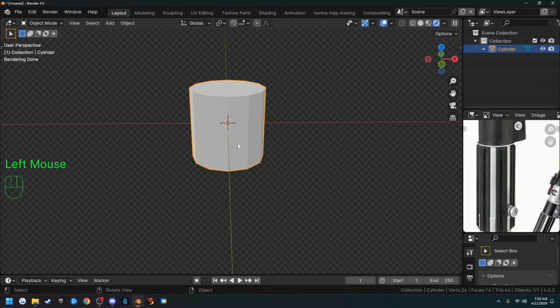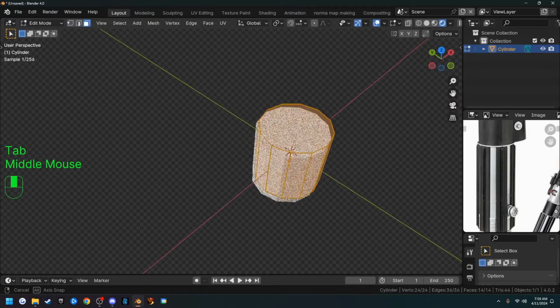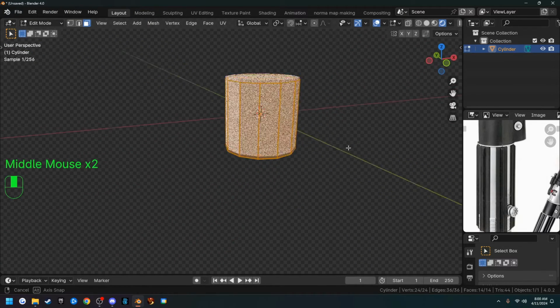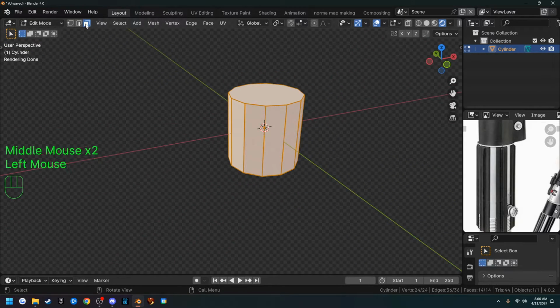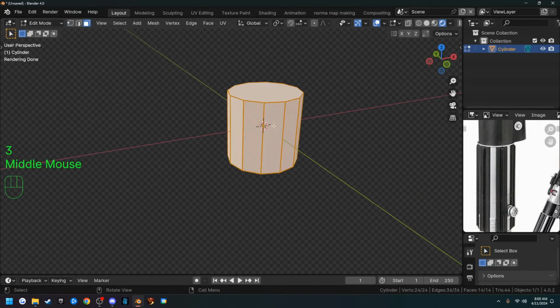Then we can hit Tab to go into edit mode. And you can see that we have our faces here. We want to be in face select mode. Yours is probably in vertex mode. So face select mode, the hotkeys for these up here are 1, 2, and 3 on the keyboard. So if you hit 3, that'll put you here. And we can select over here to select nothing, then hold Alt and click a vertical edge, and that will select the loop of faces.